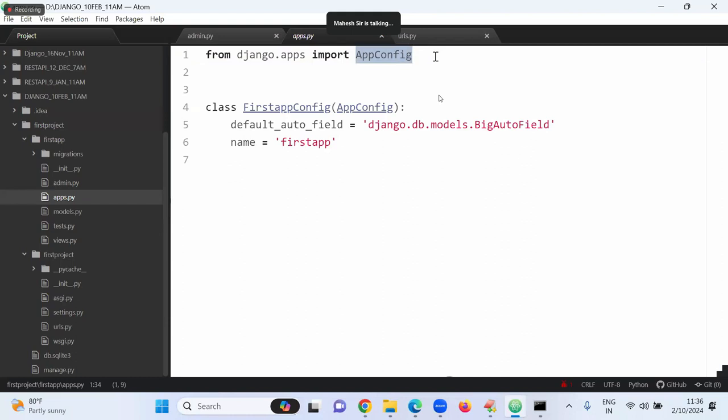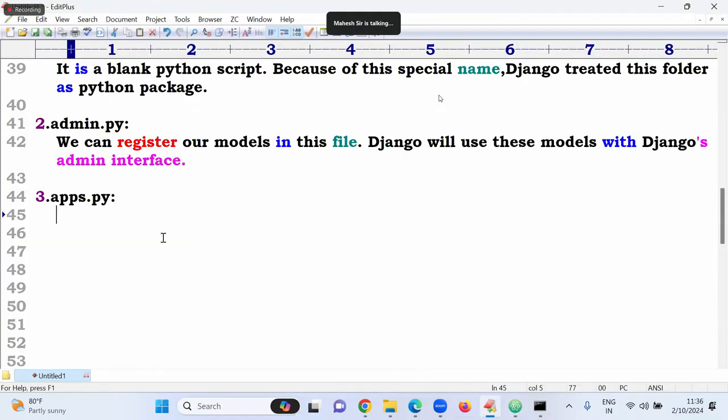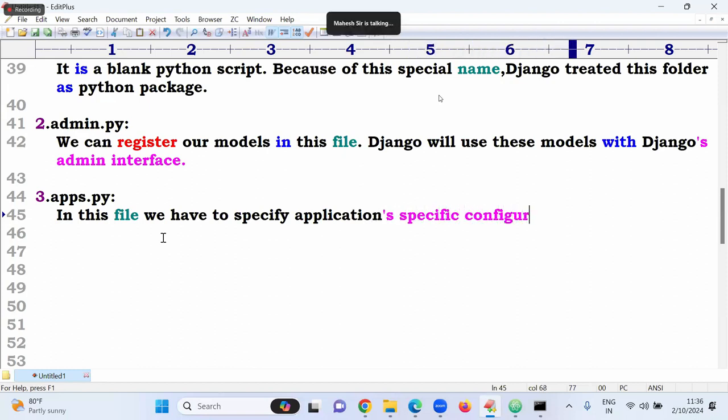A project contains multiple applications. Does every application have the same configurations? No. Based on the application, I have to do some different configuration. A particular application has specific configurations, and those we have to give in this apps.py. In this file, we have to specify application-specific configuration. The configurations that particular application requires, we can mention.